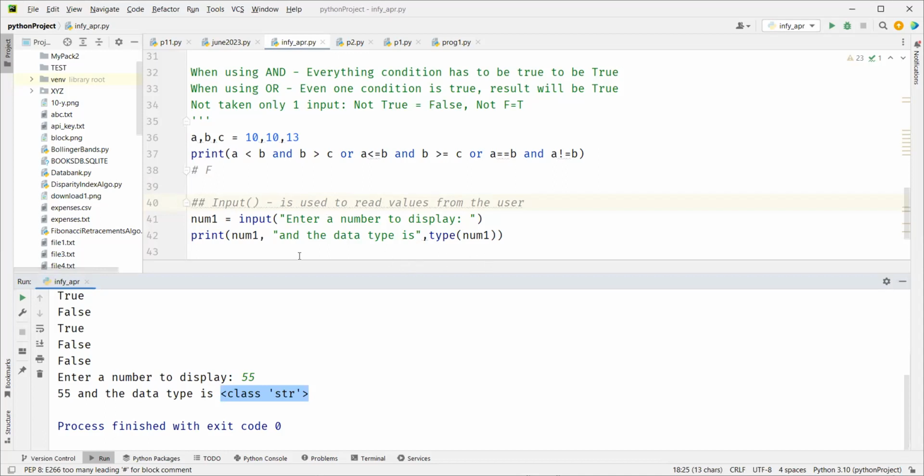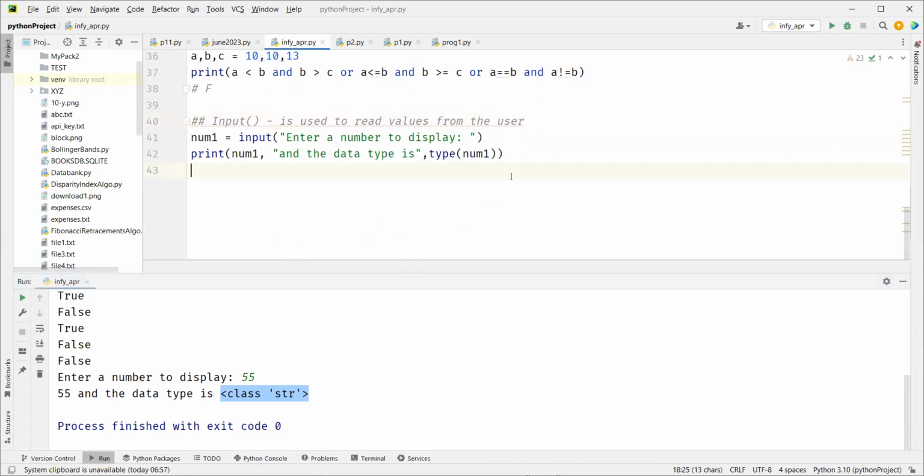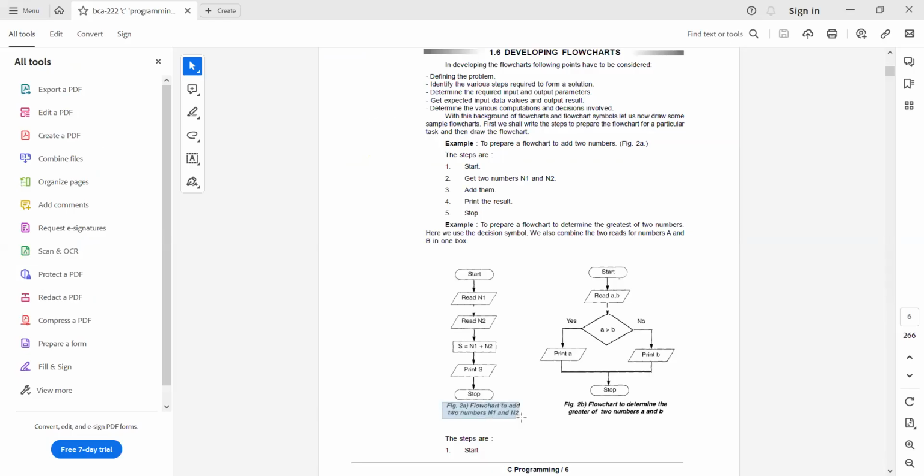Here, let's say I have to add two numbers. So I'm going to say enter a number to add. Let's do the first example itself, that will make it clear. When I move back to the PDF, you see the flowchart to add two numbers. So how do we add two numbers? You read first number, you read second number, then you say s equal to first number plus second number, and then you print s. This is the flowchart. So now I'll go back to Python.